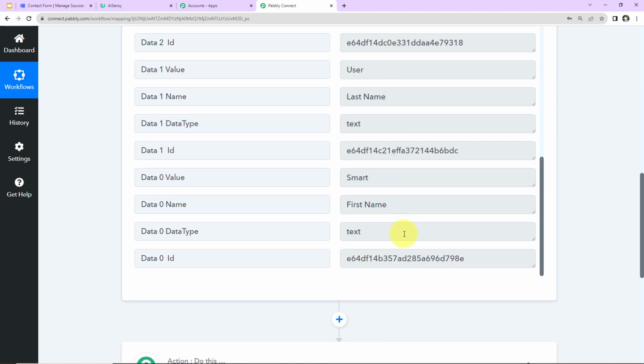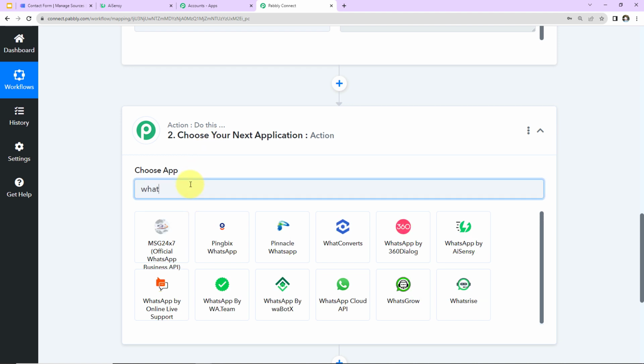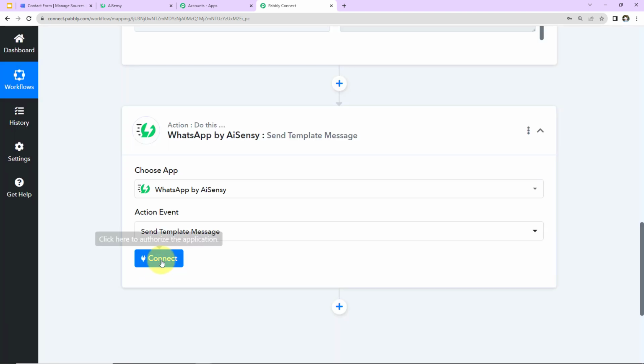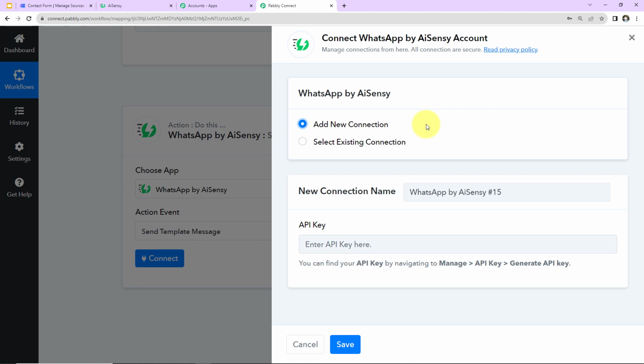So once we have received this information, for this new lead that we have just received, I want to send a WhatsApp message to the person. For this, I'm going to click on the action step. Here I'm going to select the application, which is WhatsApp by AiSensy. And the action event here will be to send template message. Let's click on connect. So here Pabbly Connect wants to connect with WhatsApp by AiSensy account. Here I have selected add new connection.